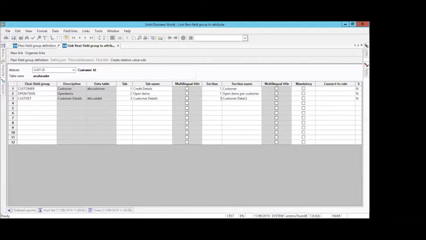Again, you can then change the section name if you want to something else, but I'm going to leave it as it is. I can then make it multilingual, and I can also make it mandatory. What that means is that it's mandatory to click on that tab. I haven't made any of the fields mandatory within the tab, so they don't have to fill something in, but it just means that when you're creating a customer, you would have to actually physically click on this customer details tab to look at the information. So I'm going to leave that blank. I'm not going to actually make it mandatory, but as I said, you can make it mandatory if you want to.